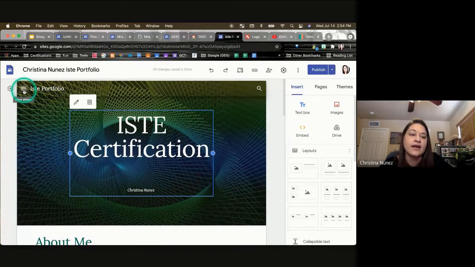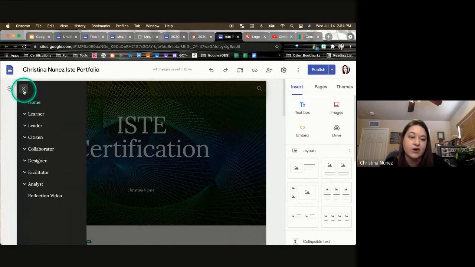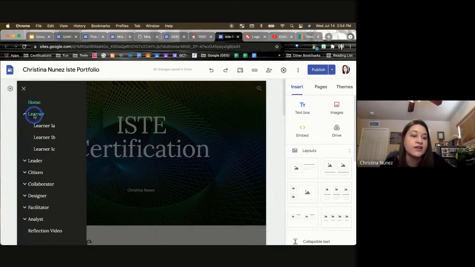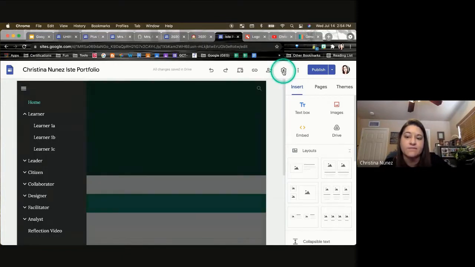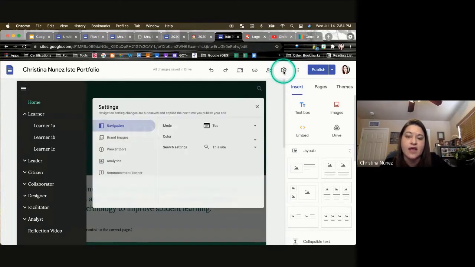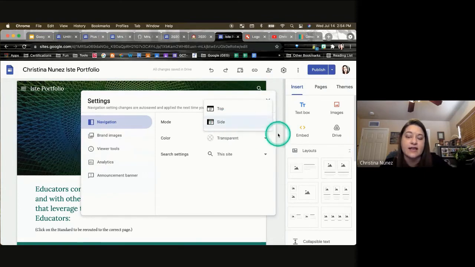So what I ended up doing is making a sidebar. So now there's a sidebar here instead of up on the top, where all of the drop downs and the pages are going to be here on the side. And that's really easy to switch up. All you have to do is go to this gear icon and change navigation from the top to the side. And that's how it works out.